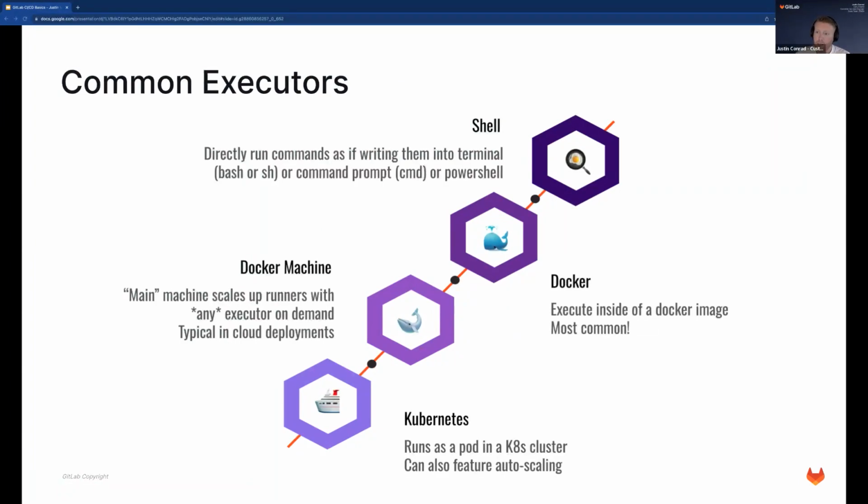So to look now at some common executors, GitLab runner executors are components that define how jobs in a CI/CD pipeline should be executed on the underlying infrastructure. GitLab offers several types of executors, each tailored to different scenarios and requirements. Here are some common GitLab runner executors.